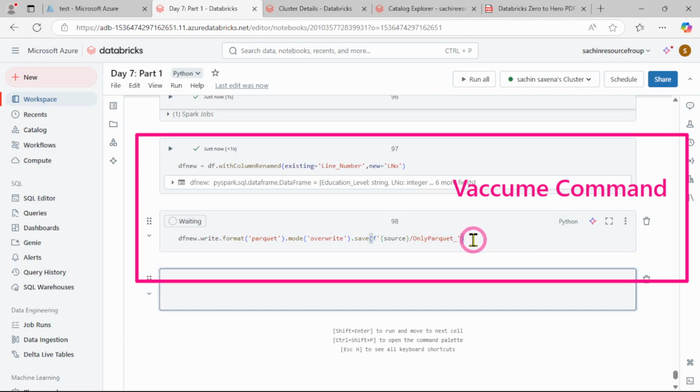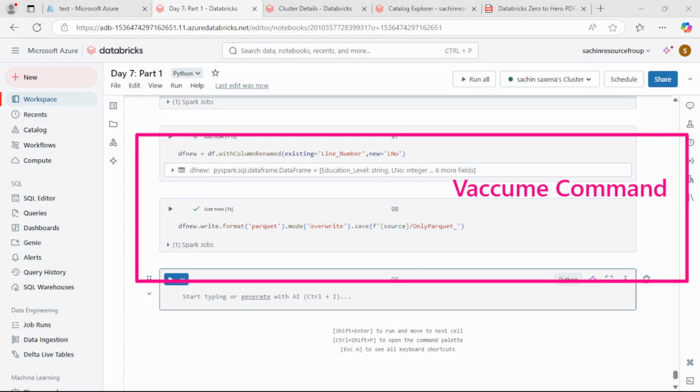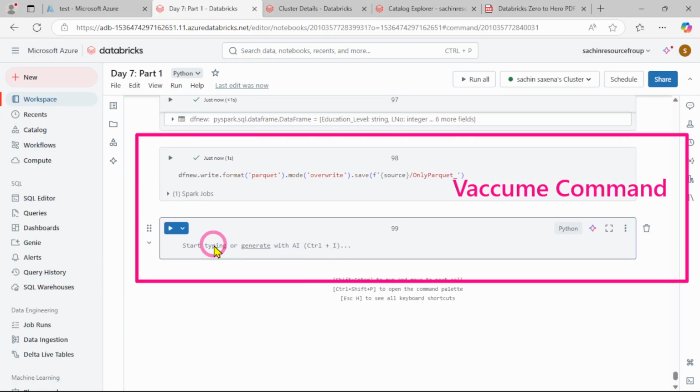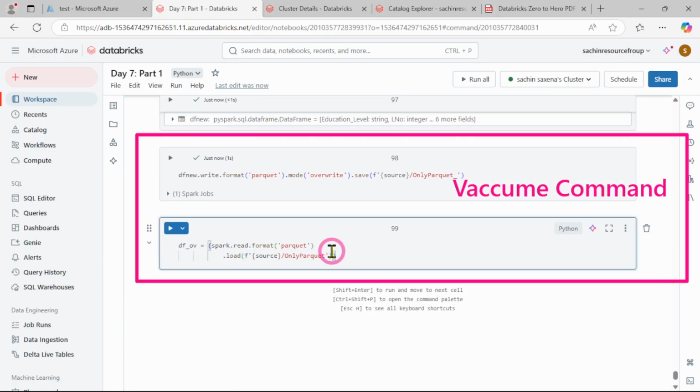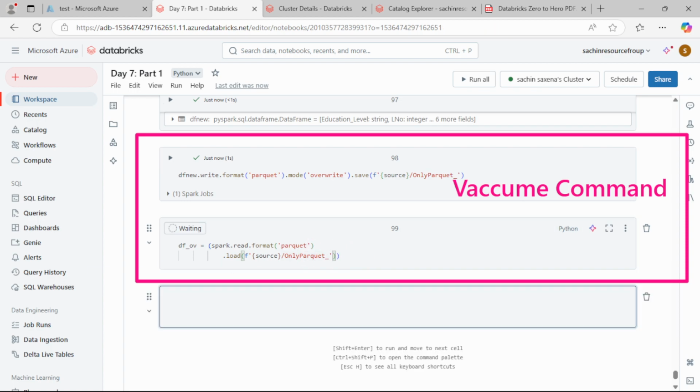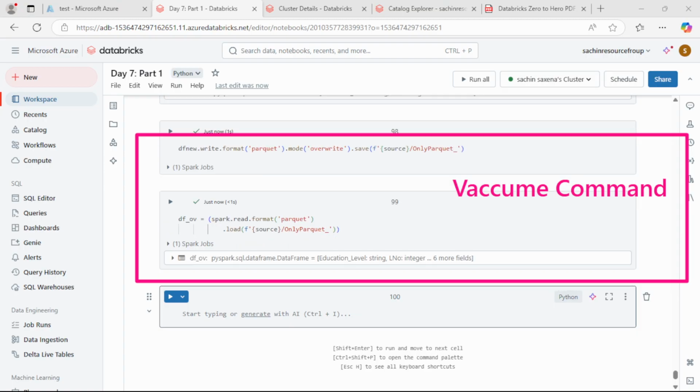Let's run this code because I'm going to run this code. Let's read the overwritten Parquet file. So I'm going to read this Parquet file from the given source. You can see this would be the Parquet file. Okay, so let's run this file. Have we written this one?